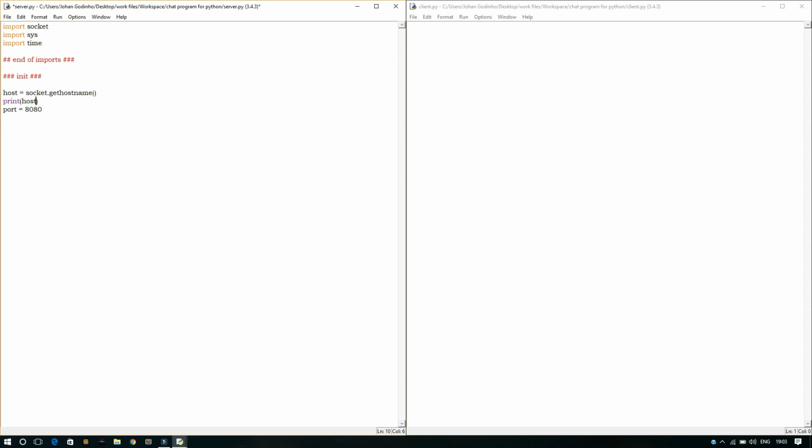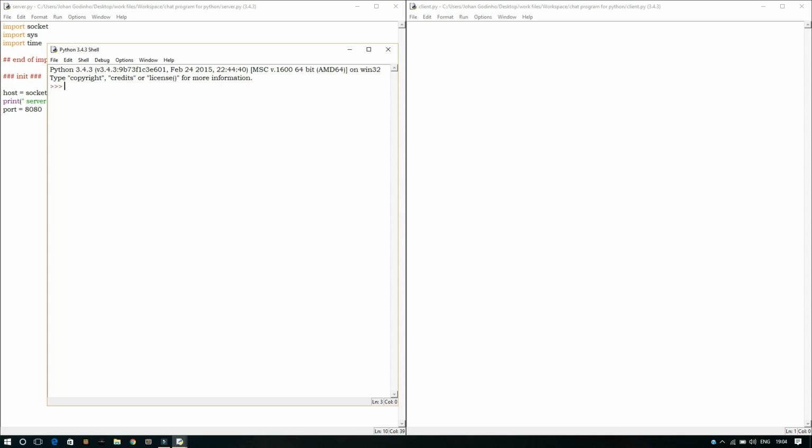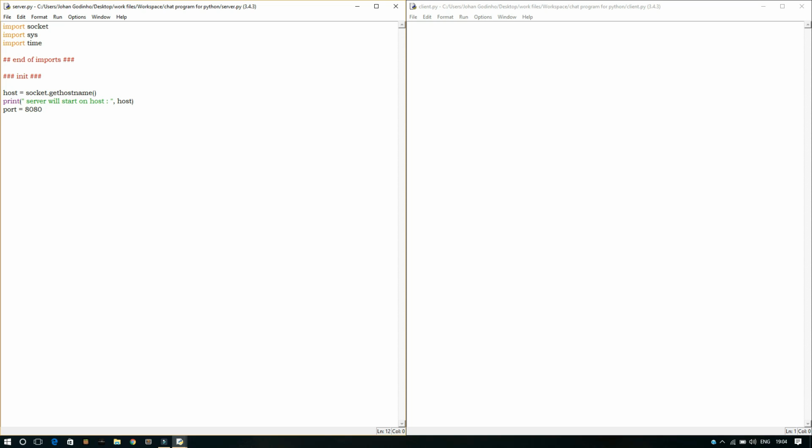Instead of that, what we can do to make it look good is we could say print server will start on host. Close that with a comma, and that should give it a nice effect as well. So you run it right now, we should be able to see that it says the server is going to be running on the host, which is desktop OADN5CD. Okay, so once we're done with the fancy stuff, we're going to start working on the actual connections.